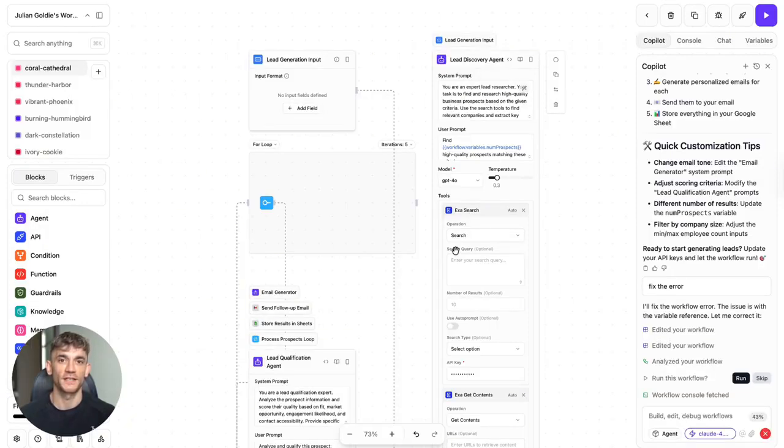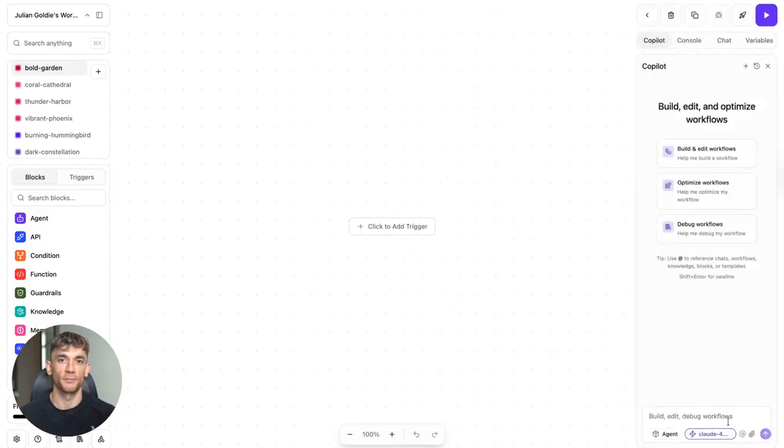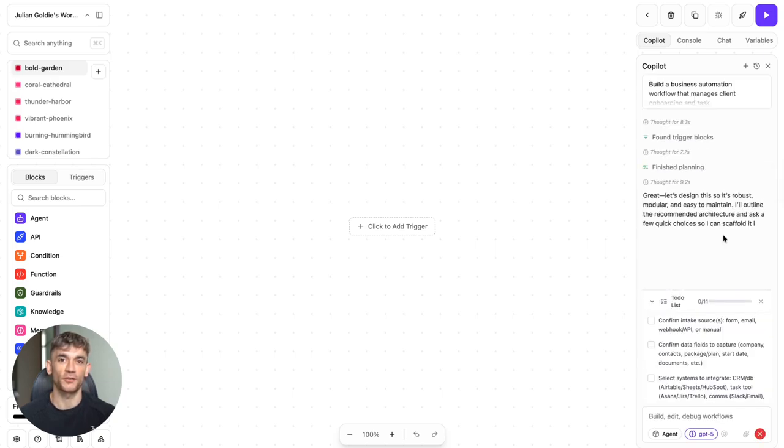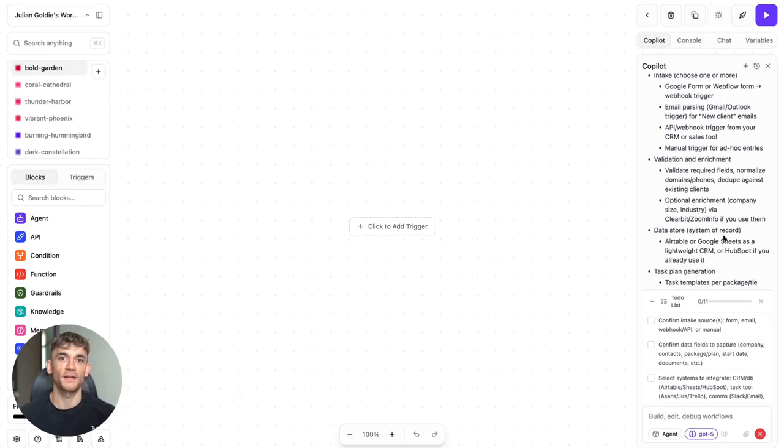Let me show you test 3, client onboarding. I said, build a business automation workflow that manages client onboarding and task assignment. The Copilot asked smart questions. What's your intake method? Where do you store client data? What task management tool?